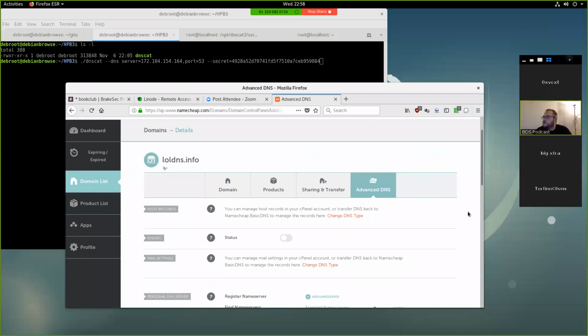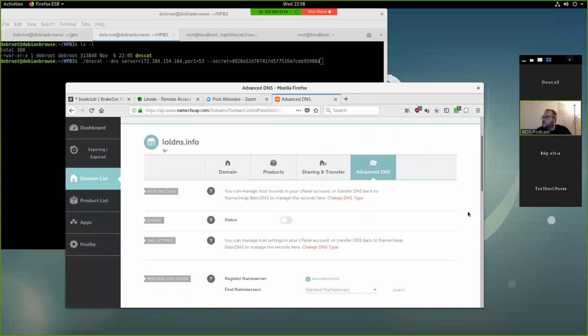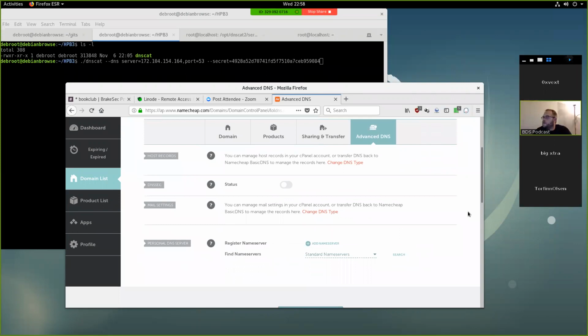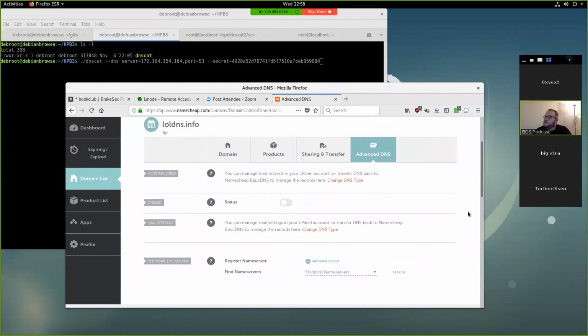When you go in there with your registrar, you have to set that VPS as your name server of record, and they all have slightly different ways of doing it, and it's not always super intuitive. And my hunch is they actually don't want you to do it this way, and that's kind of why they make it a little bit kludgy to find it.